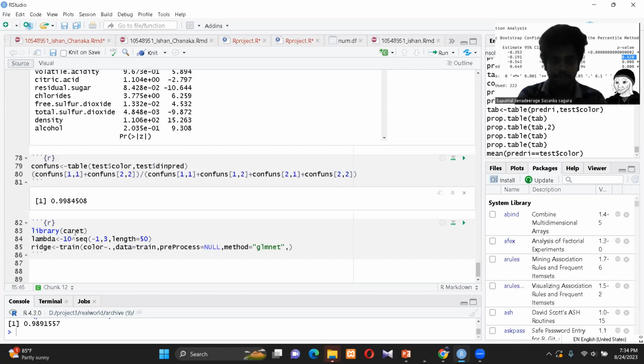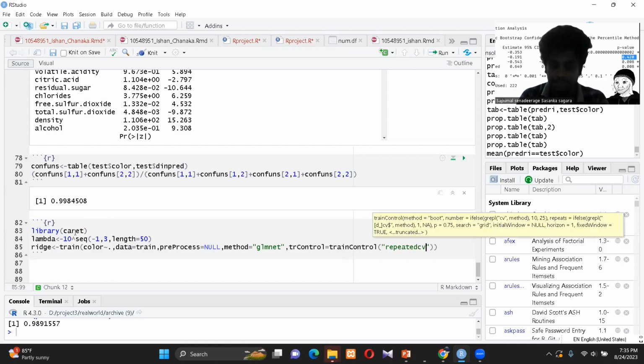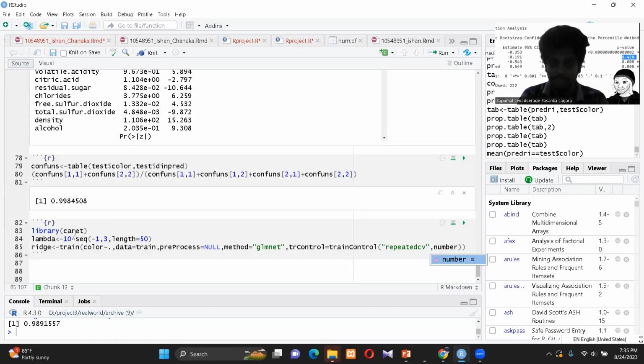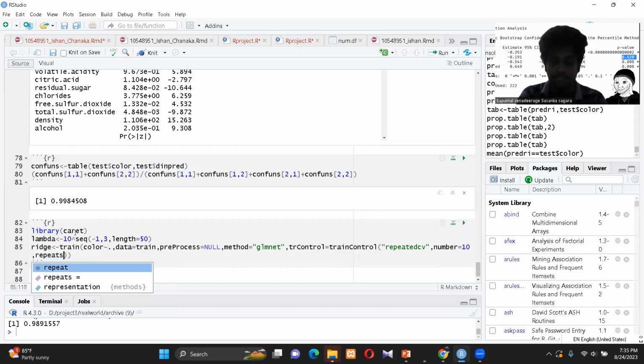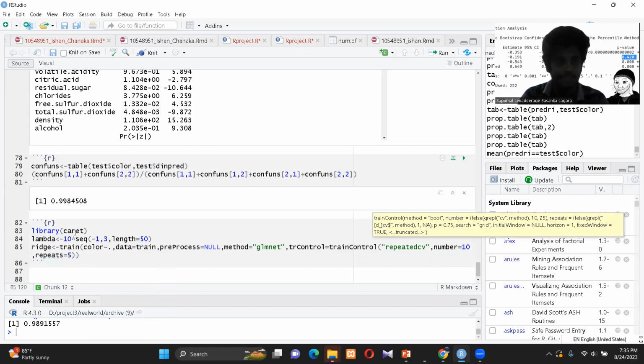So then hyperparameters and train controls must be trainControl. Repeated CV will be used, number of K folds will be 10. The repeats I used include these 5 repeats.